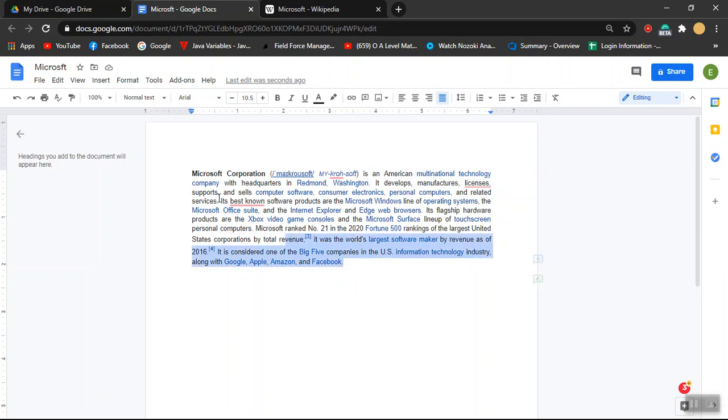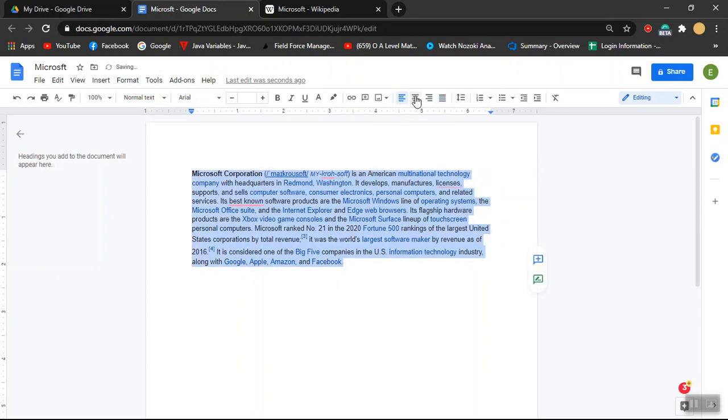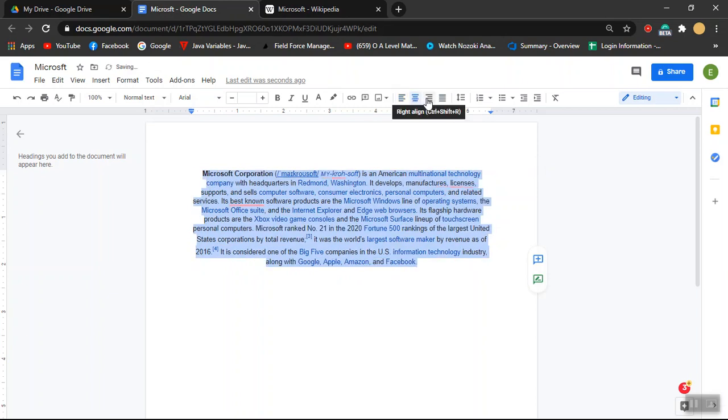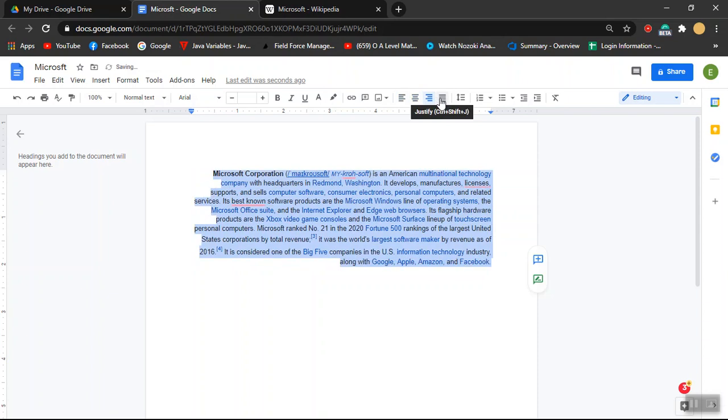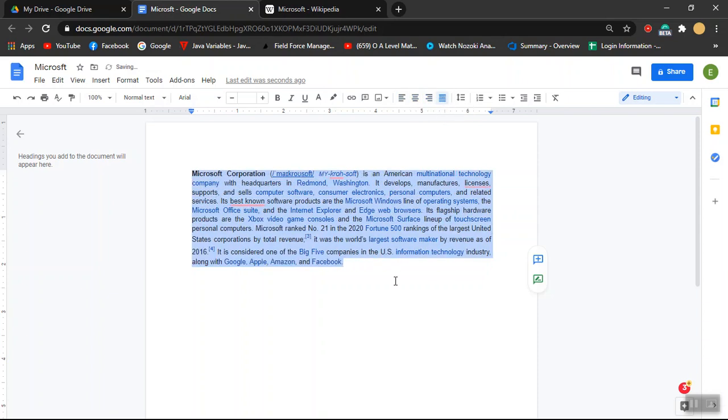So you can choose the alignment you want as you want. You can use the left align, you can use the center align, you can use the right align, and you can also use the justify. So this is how you can change the alignment of a text.